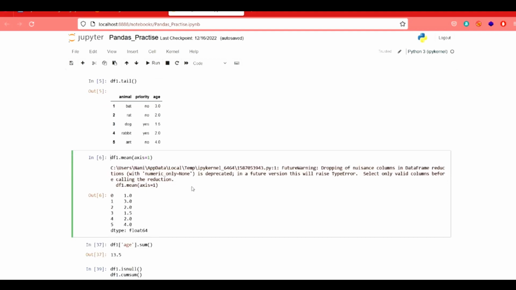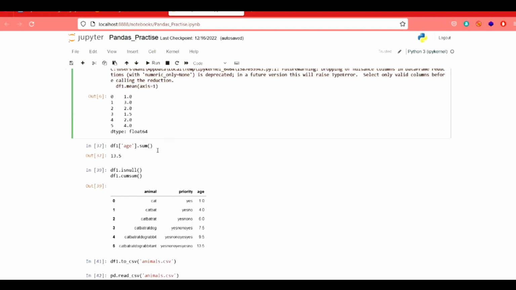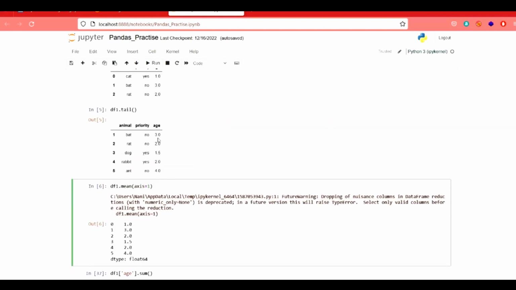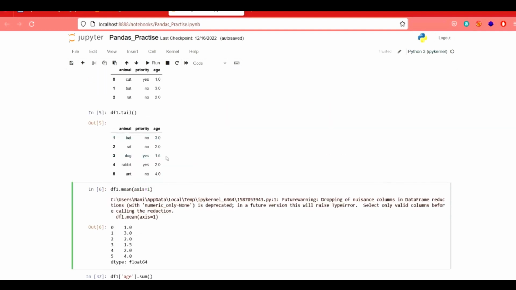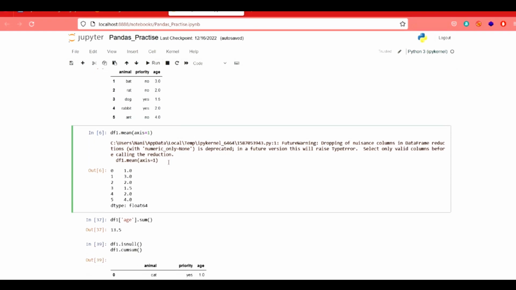We are calculating mean of axis 1, and we are doing a sum of ages. All ages: 3, 2, 5, 6.5, 8.5, 10, like that, 12.5, 13.5.